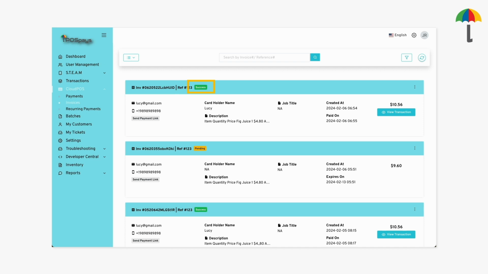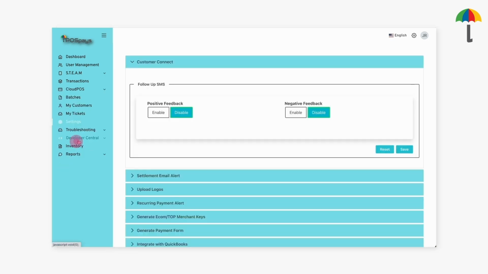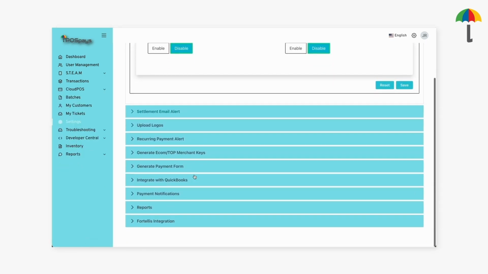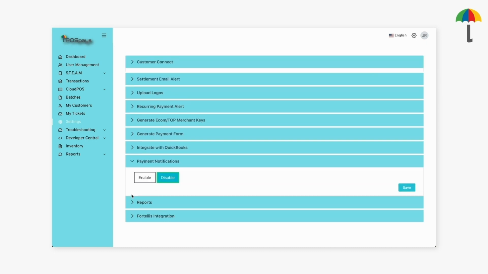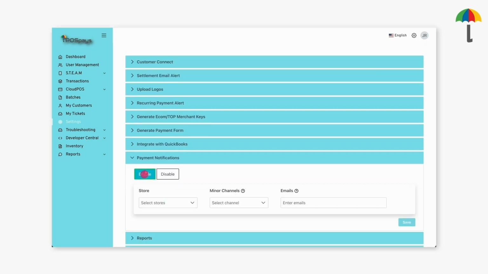If you have notifications enabled for your store, a payment status will also be sent to the provided email. If it is not enabled, go to Settings and scroll down to find the Payment Notifications option. Click here to enable notifications. Here, you can choose the store and payment channel.